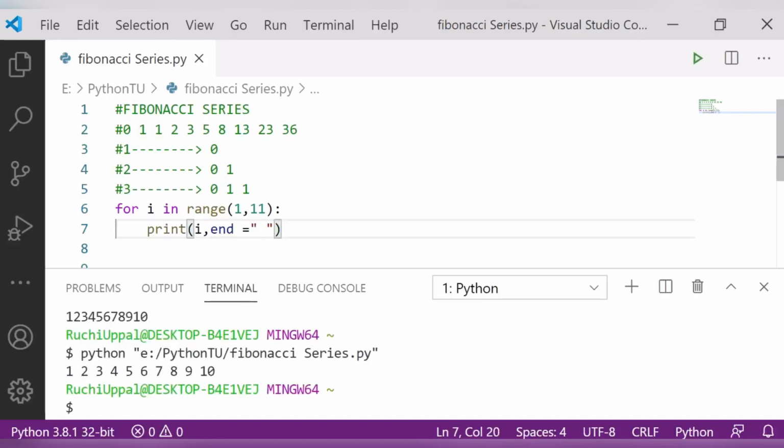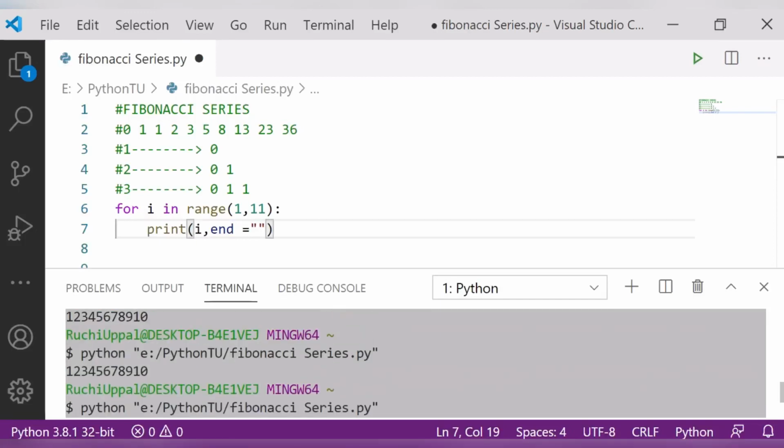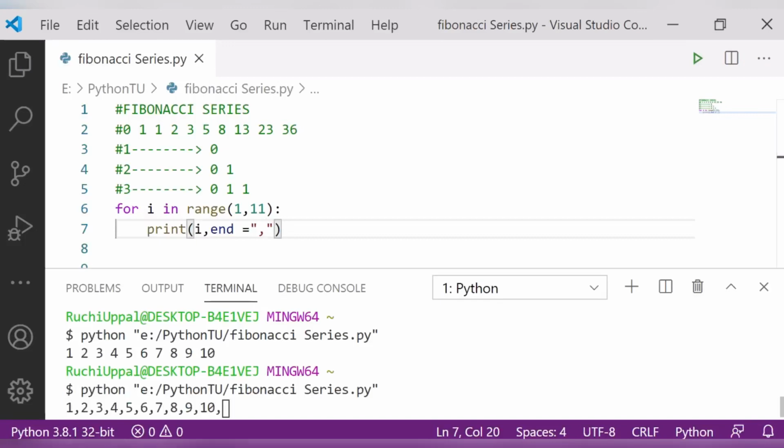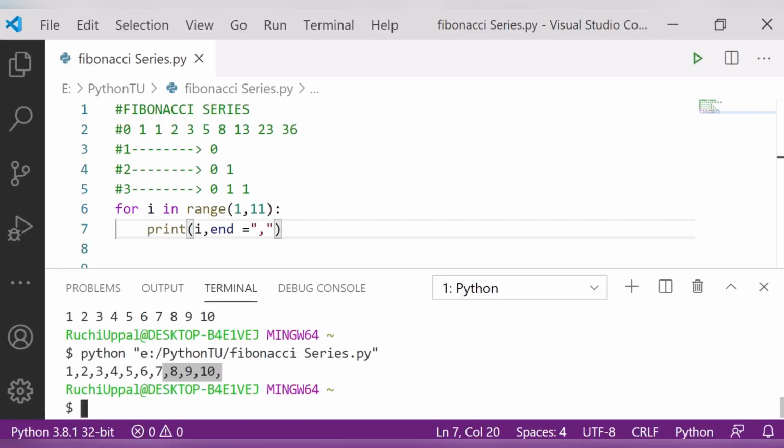Done here 2 times. The first time I have written like this, so there are no spaces coming between the numbers. When I give the space here, then space comes between the numbers. These numbers are separated with the help of space only. If you write here a comma and remove the space, and run it, you will see now your numbers are separated by comma. So this is how we get the series.